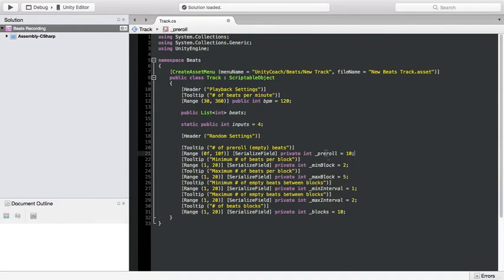So this is going to be the pre-roll. The pre-roll is how many empty beats we want to have at the beginning of the track, because we don't want the track to begin with gameplay instantly. We want to let the player take the time to see the notes come in. So this is going to be the number of empty beats not to be played at the beginning of the track. And then we're going to add notes.